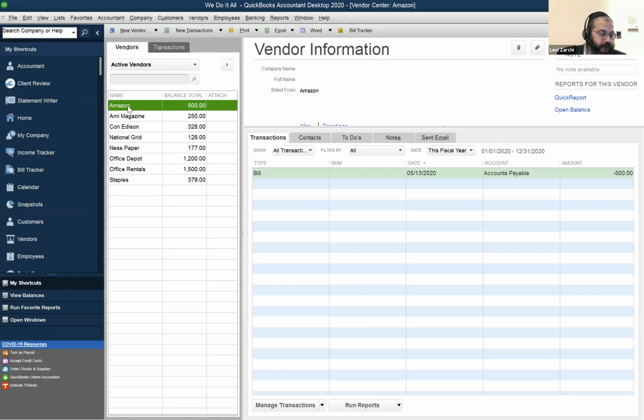So just to run through, in step 4, sub number 1, we have Nest Paper is 177. You can see over here, Nest Paper equals 177. We have Con Edison for 328. That shows up over here. We have National Grid for 126. That's right underneath it. And then we have the copy machine from Office Depot, $1,200. We see that over here.